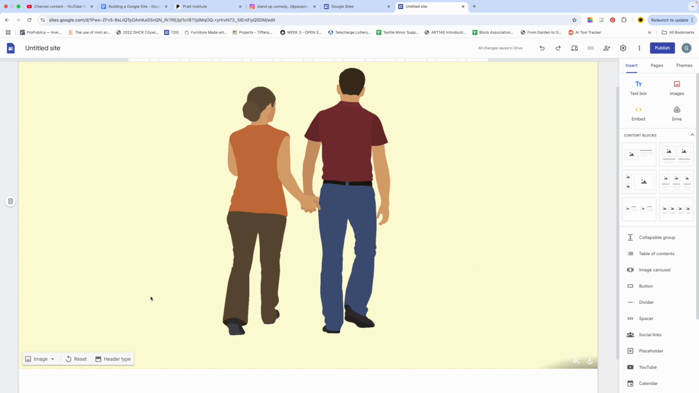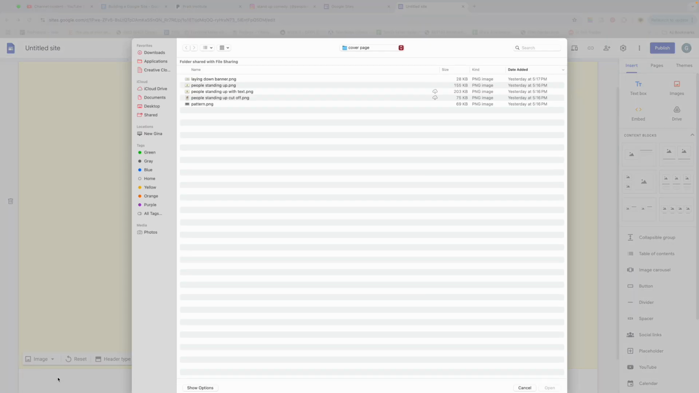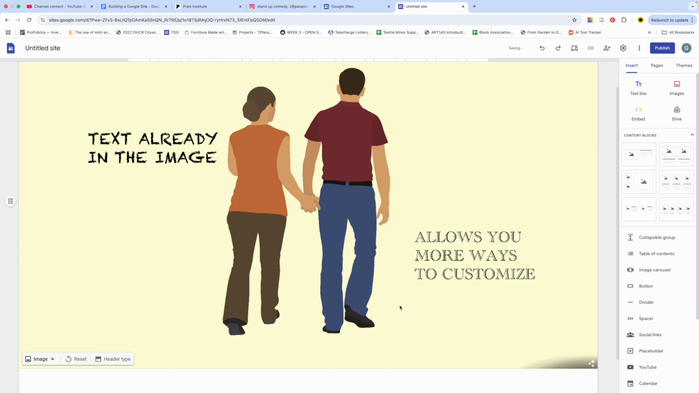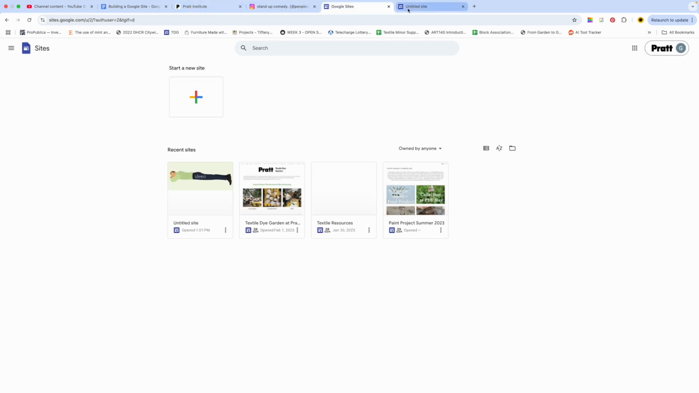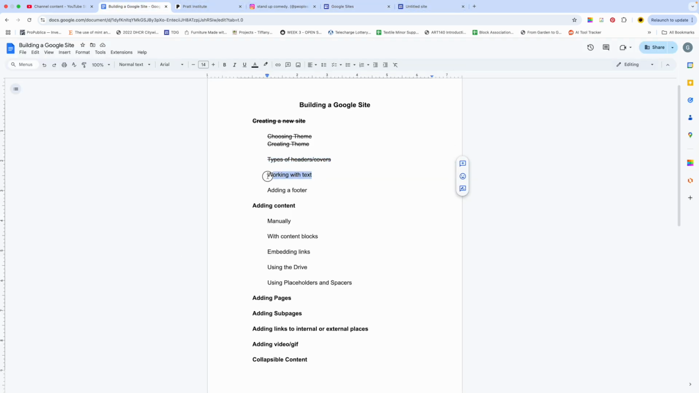So instead of having an image with no text, I'm going to upload an image I created in Photoshop that already has the text in it. And this is going to allow me to have total control over placement. You can see that makes quite a difference. So we're going back to this, working with text.